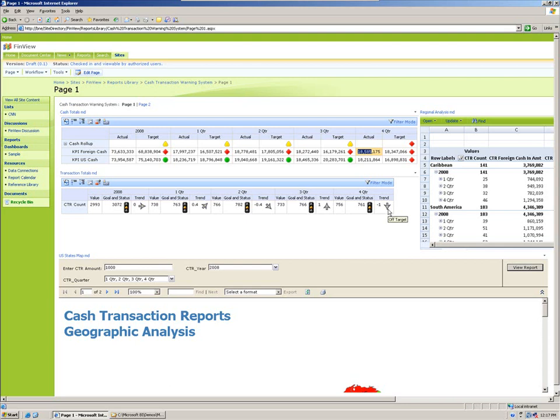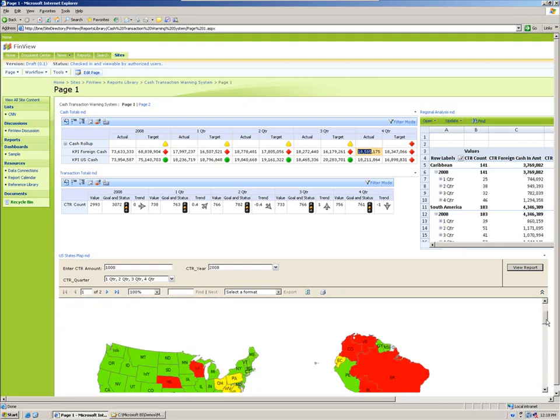So while I'm in the yellow for both the third quarter and the fourth quarter, the trend is down in the fourth quarter, meaning that in December 2008 there were more suspicious transactions than in December 2007. Again, decreasing is better. The opposite was true for the third quarter. So I know I've got a problem in the fourth quarter.